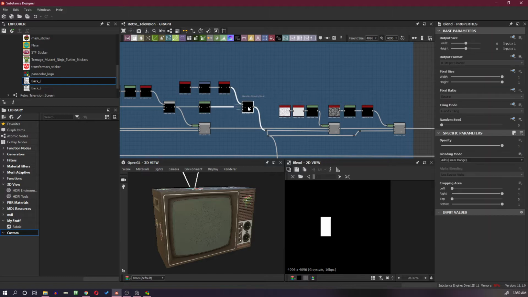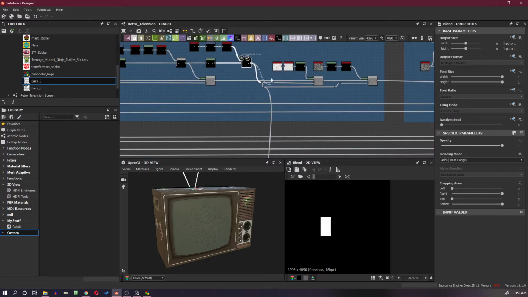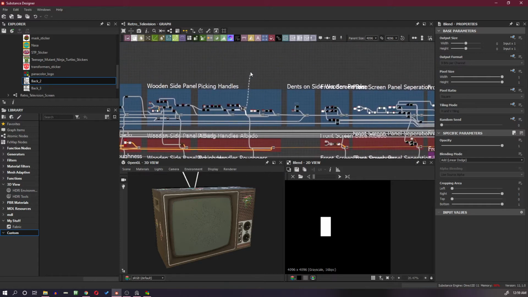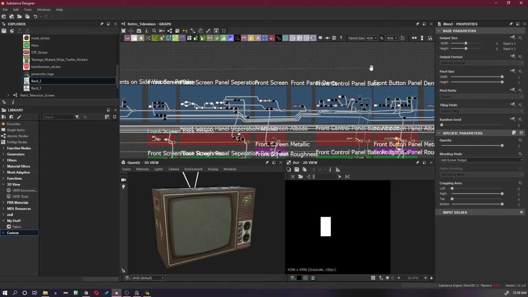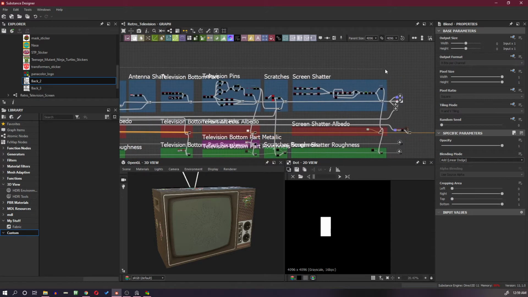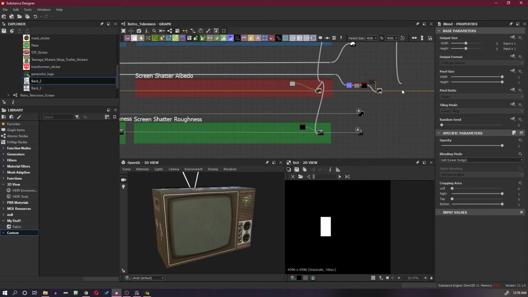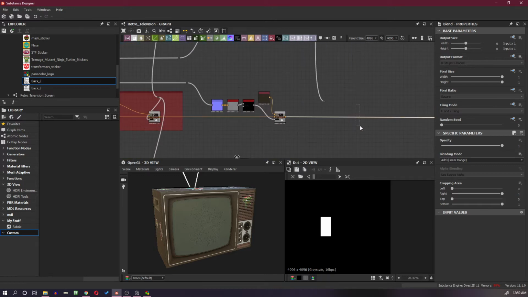Now this is the pickup handle, so maybe apply a little bit of edge wear on the handles themselves. Right now it's on the frame only, so let's apply the edge wear directly on the handles. But take this opacity mask of the pickup handles. Alt, and I will add a blend node here.